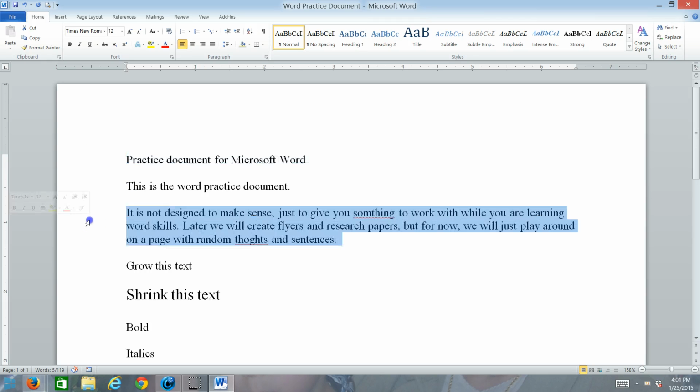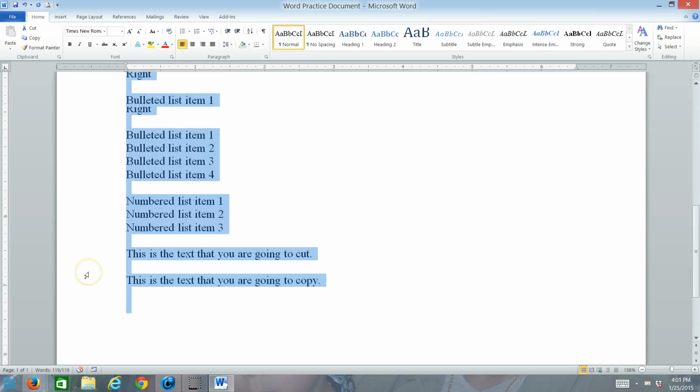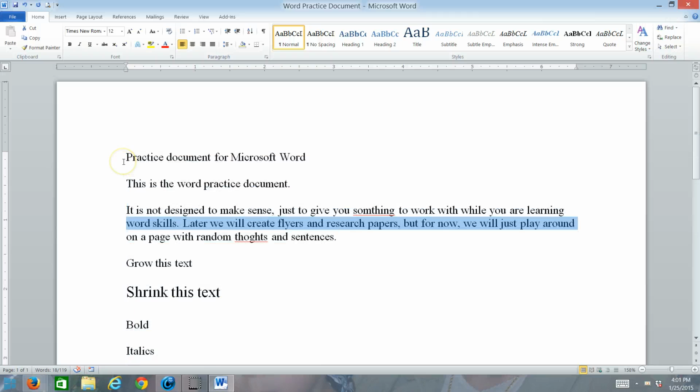You can do a paragraph at a time by double-clicking. Okay, and actually, I can use the selection bar to drag multiple paragraphs, to click and drag. And if I triple-click in the selection bar, it selects my entire document. So that's another little shortcut. You saw me do that earlier.